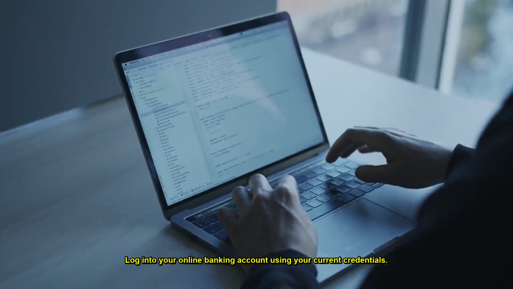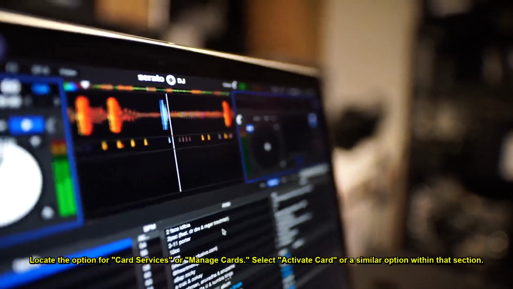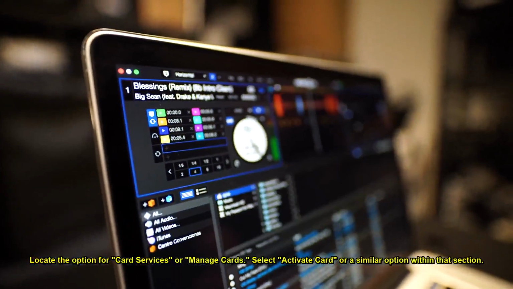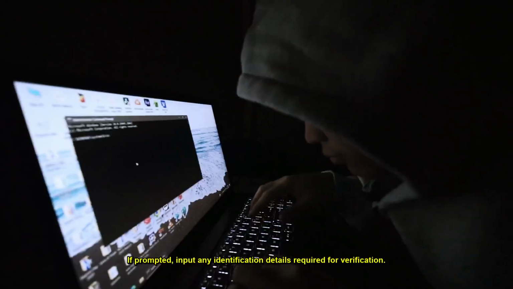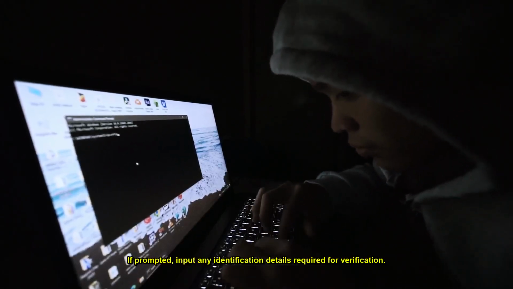Log into your online banking account using your current credentials. Locate the option for card services or manage cards. Select Activate Card or a similar option within that. If prompted, input any identification details required for verification.